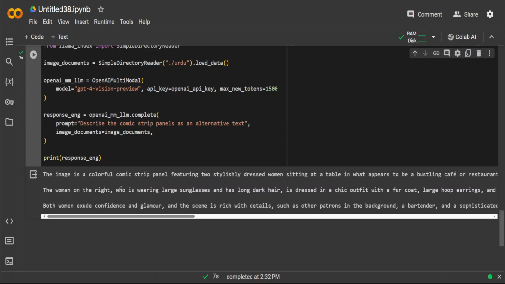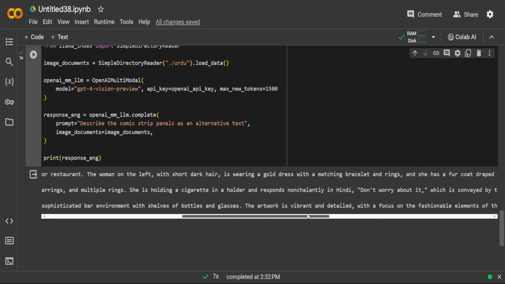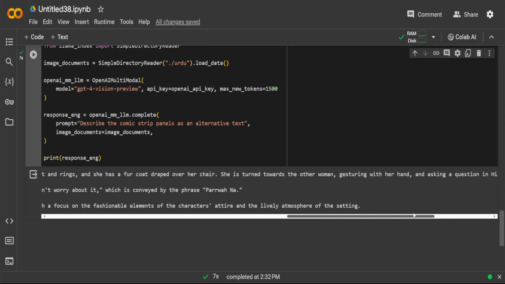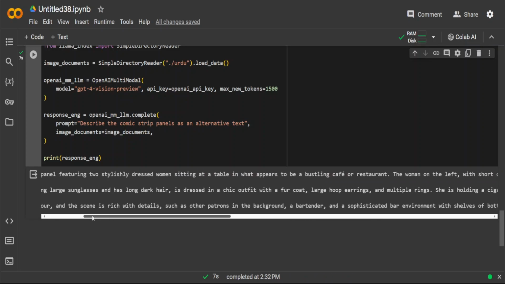There you go. So it says the image is a colorful comic strip panel featuring two stylishly dressed women sitting at a table in what appears to be a bustling cafe. Yes, that's right. Okay, so it is describing the women, which is quite correct. Now it says asking a question in Hindi that translates to this is amazing. So it's not Hindi, by the way, it is Urdu, but because it is spoken like Hindi, so I will give this to the model and look at this. It was perfectly able to translate it to English: what is the secret of your beauty. I haven't given any context to the model, and yet the model was able to translate it.